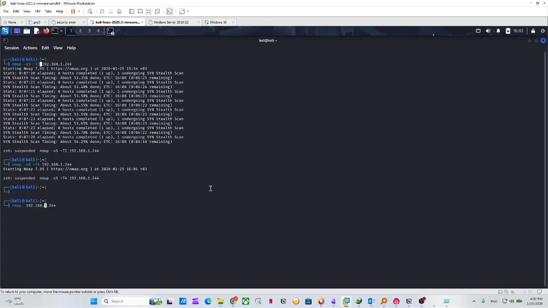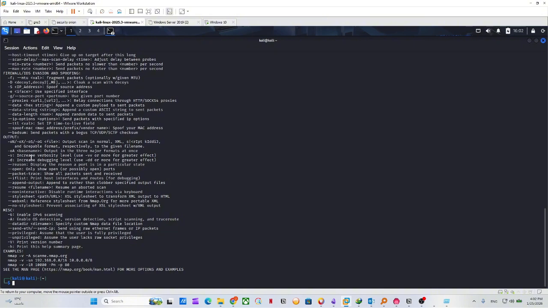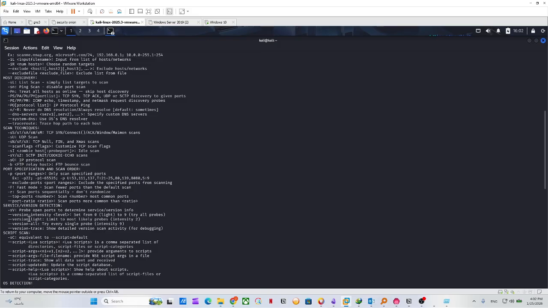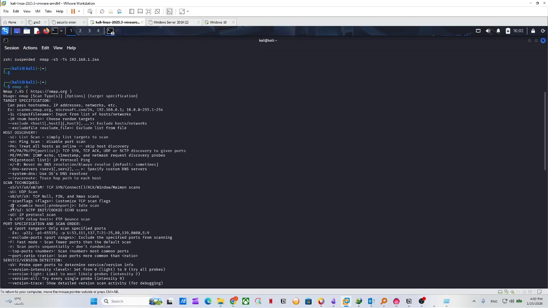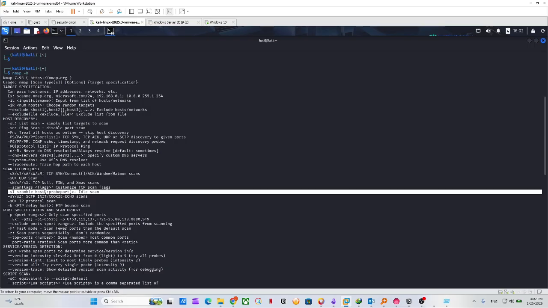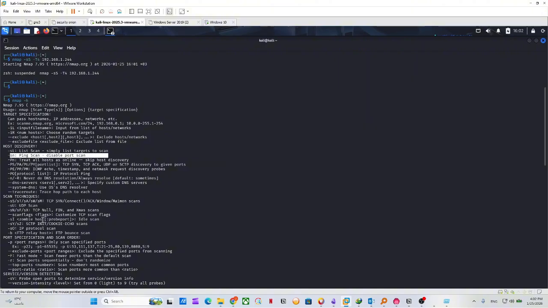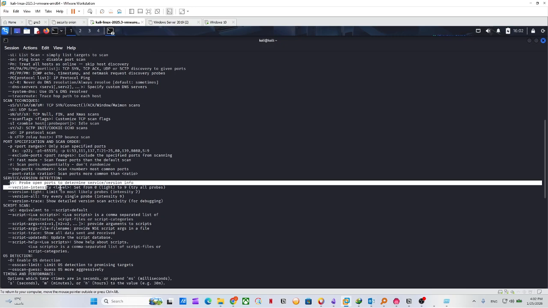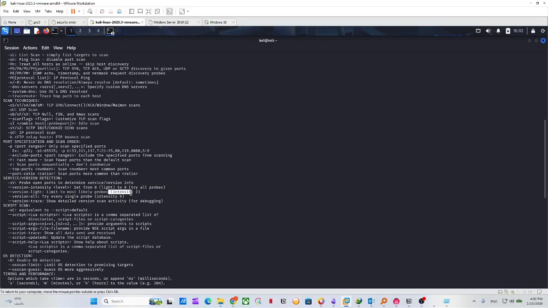We have help here, which should help us see which commands are used to evade. For scan techniques, we have the zombie idle scan, -sI. You just have to add -sI, that's it. For host discovery, I usually use ping scan, -sn. And we have port specification, and service version detection, -sV, --version-light, limit to most likely probes, --version-intensity.